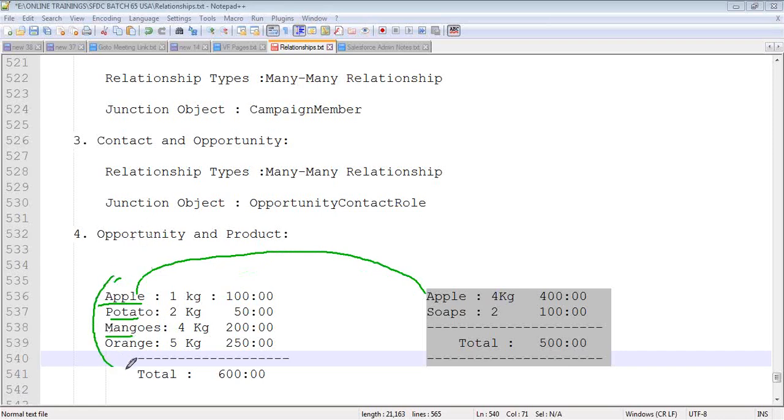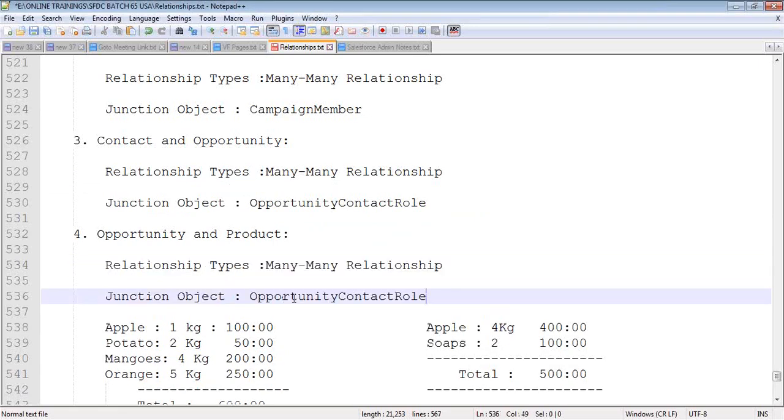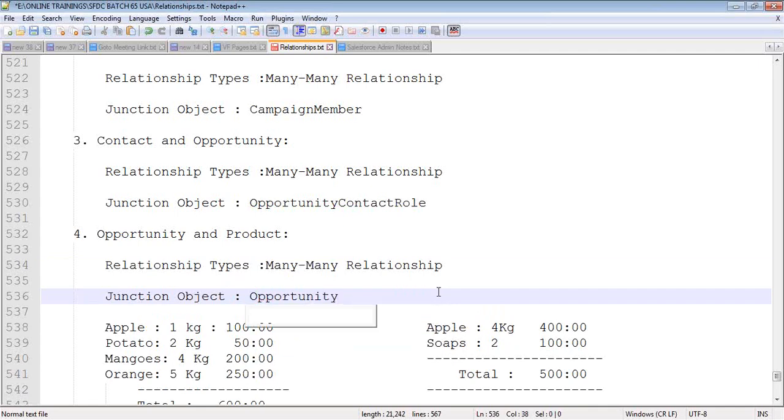Opportunity to product we have a one to many association, and product to opportunity we again have a one to many association. That means there is a many to many association between opportunity and the products. Now the product object contains all the product information which is provided by that organization. So between these two objects, the many to many association is implemented with the help of a junction object called opportunity line item.